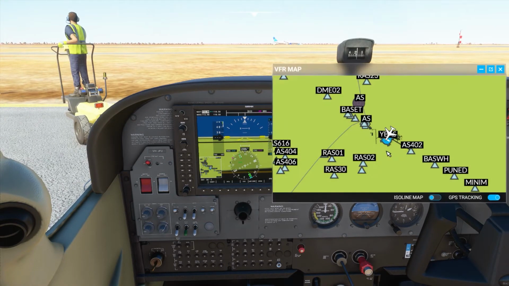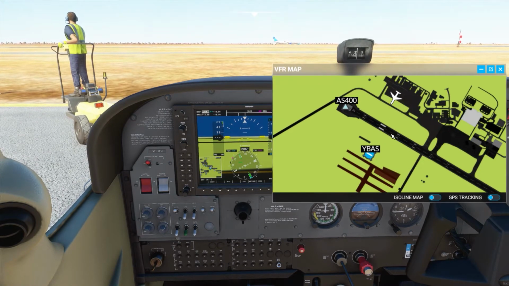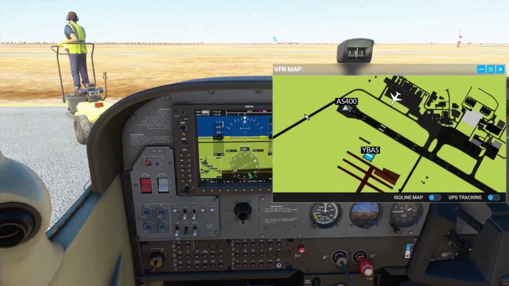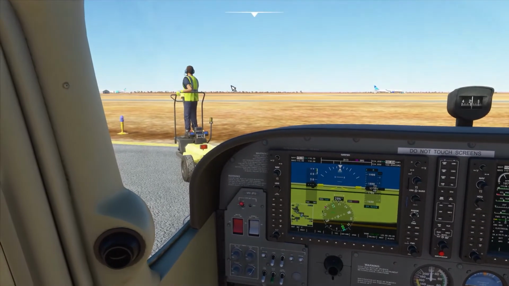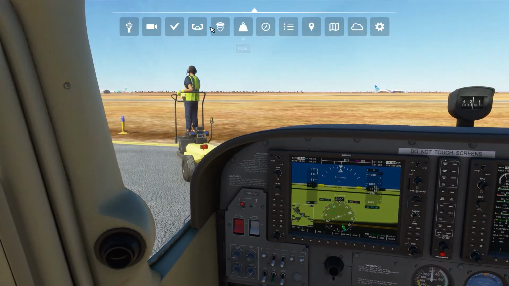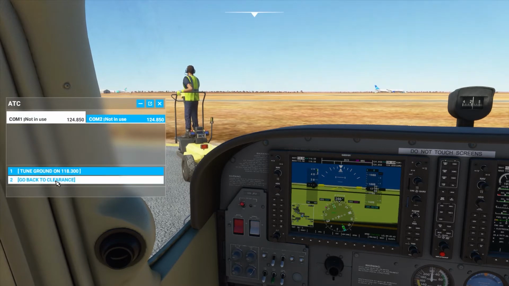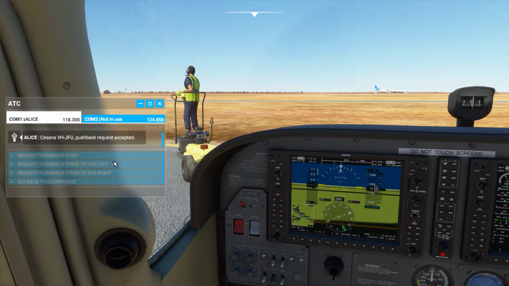Let's go ahead and bring up the map here. We're not really going to use this map once we take off. We're probably best coming down here using this runway. Taking off, yeah, we'll take off on the shorter runway. Okay. Hello, mister. Would you like to give me a pushback? What is it? ATC, isn't it? ATC. Ground services. Tune to ground. Okay, request pushback.